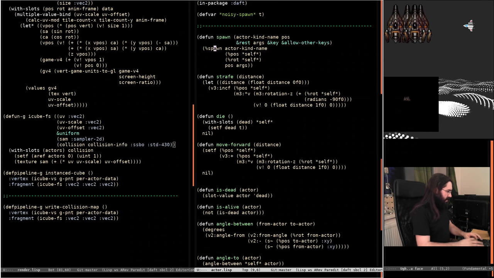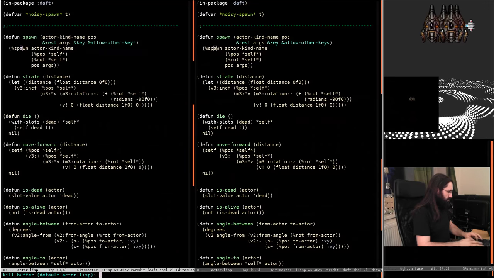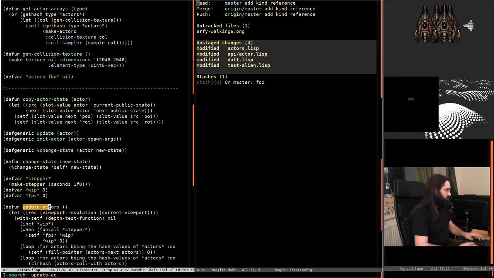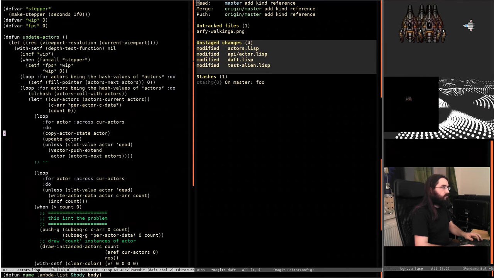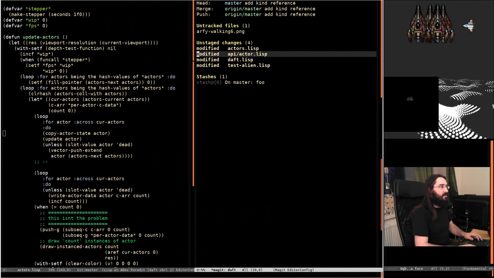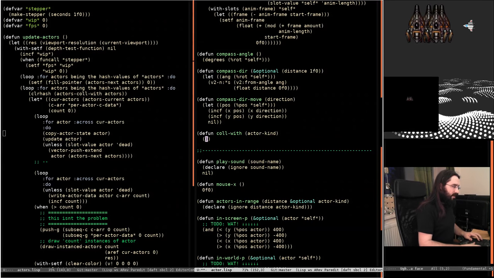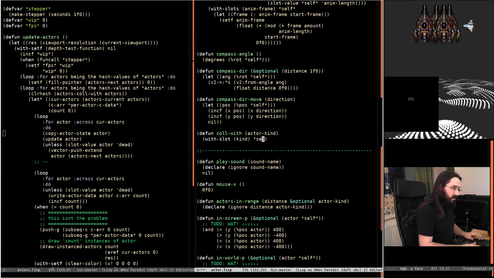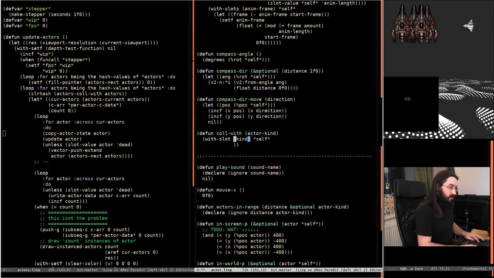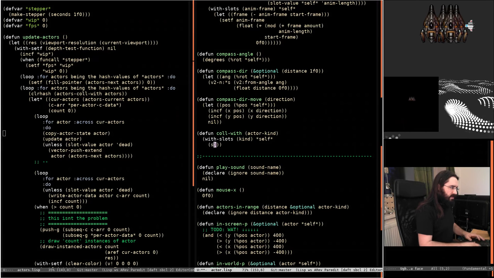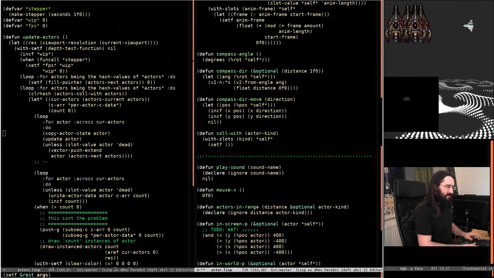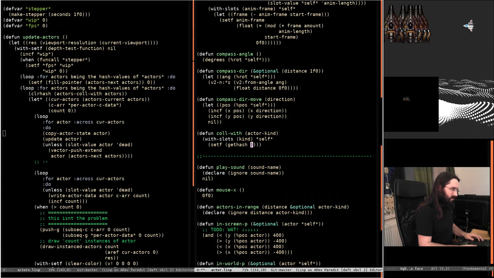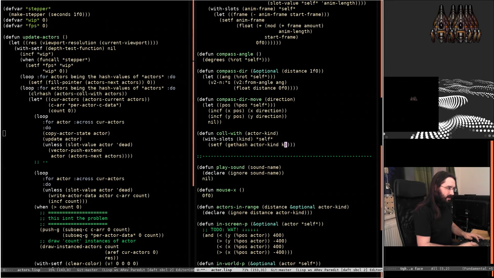So then when we update the actors, where are you? Oh no, we actually wanted to go to here, didn't we? API actor. When someone calls call with, we can get ourself. We can get the with slot kind of ourselves, and then we can set off the, what is it? Get hash actor kind, no. Yes, actor kind in our kind hash table.